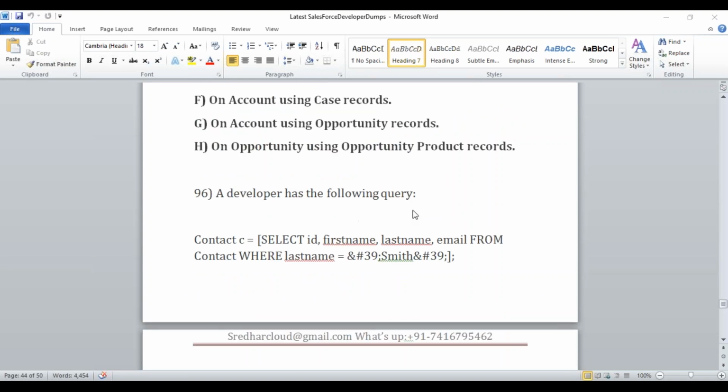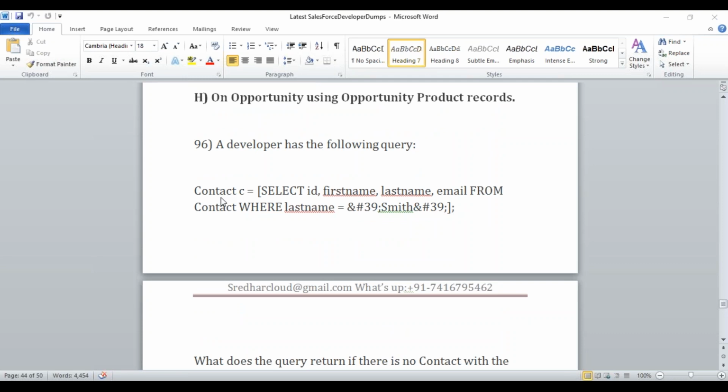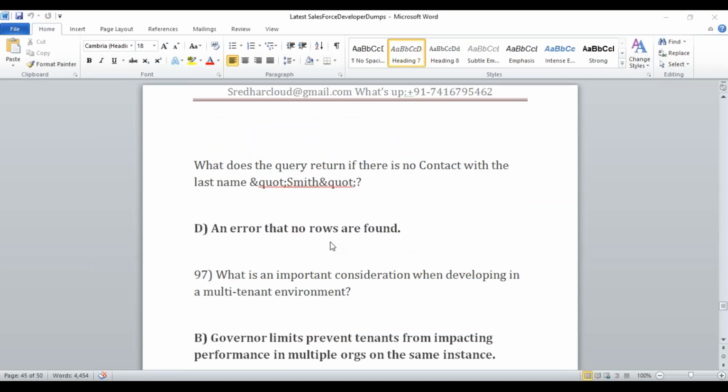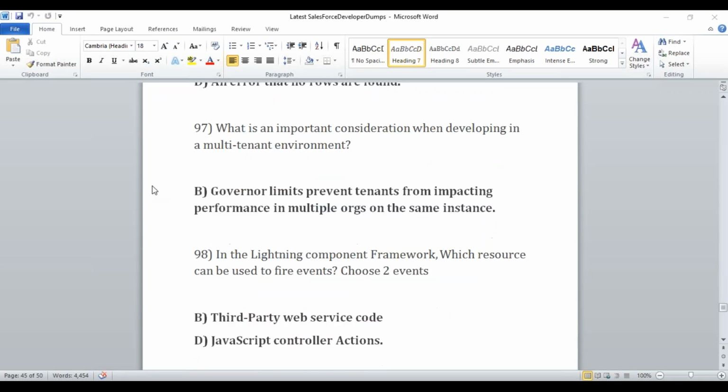A developer has the following query: Contact C = select ID, first name, last name, email from contact where last name equals Smith. What does the query return if there is no contact with that last name? An error that no rows are found. Simple. What is an important consideration when deploying in a multi-tenant environment? Governance limits prevent a tenant from impacting performance in multiple organizations on the same instance.